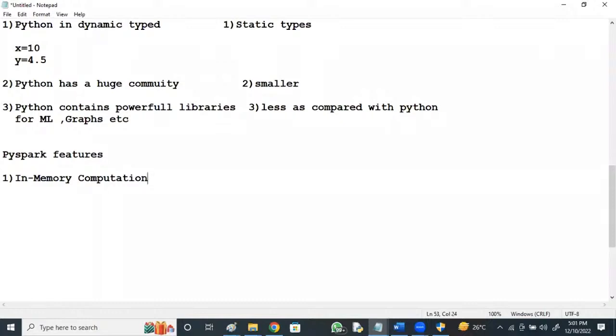Here your data object is going to be divided into multiple partitions. Partitions are distributed across the RAMs of multiple systems and are processed parallelly. This in-memory computation you won't see in Hadoop. Second, lazy evaluation.